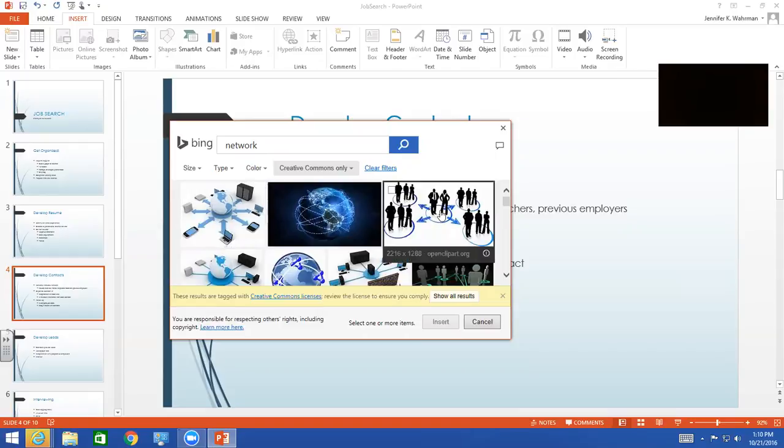It's going to be this one right here. It's got the people in the middle and then all the people around. So when you're searching for a job, it's important for you to network with people you know because they may know someone who is looking to hire. So click that one and insert it.